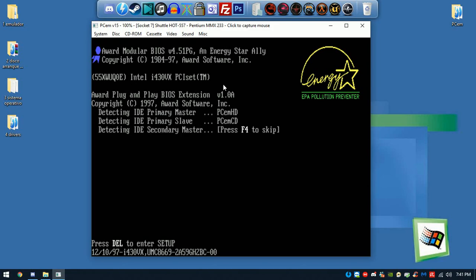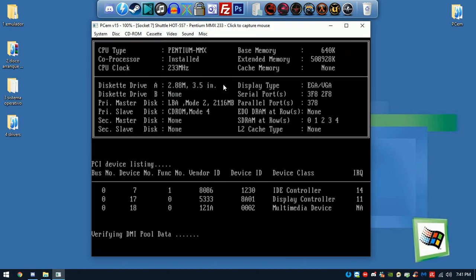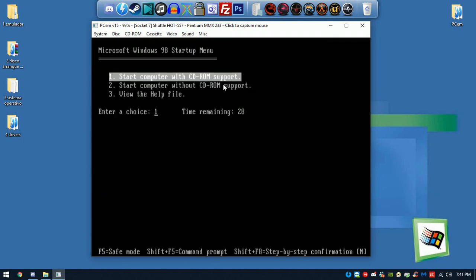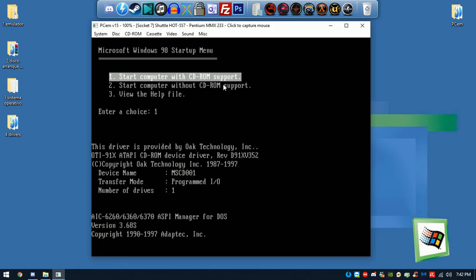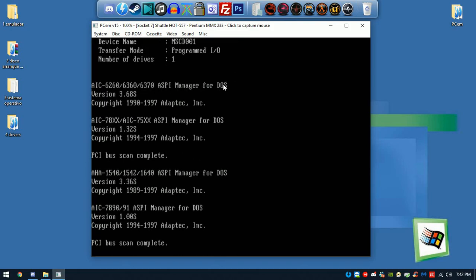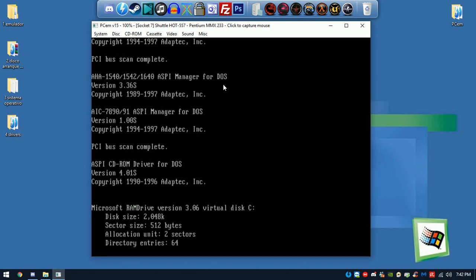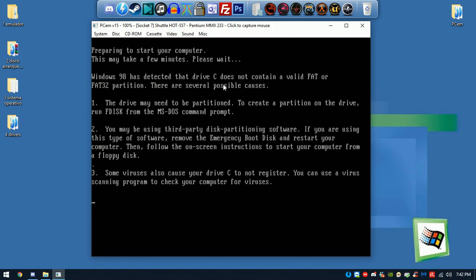Now we should be greeted with some options. It's going to read the virtual floppy. This computer is taking some time. Now we're going to select option one. Make sure to select start computer with CD-ROM support. Now you have to wait a couple of seconds until you're able to type something. You'll see all these kinds of computer stats. Once you have the ability to type, you'll be able to type some things, so just wait a couple of seconds.